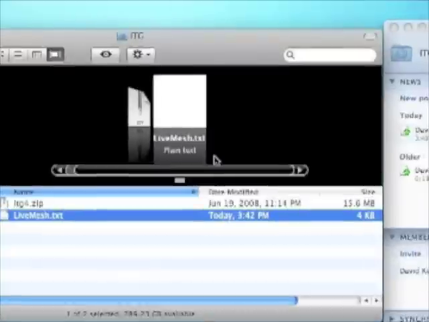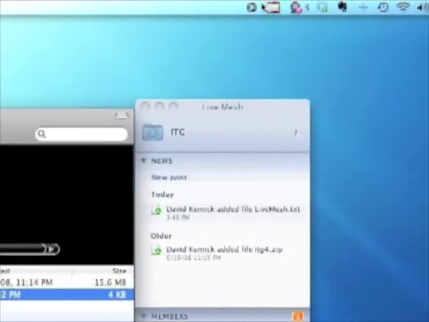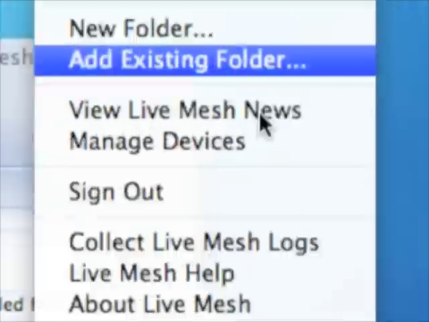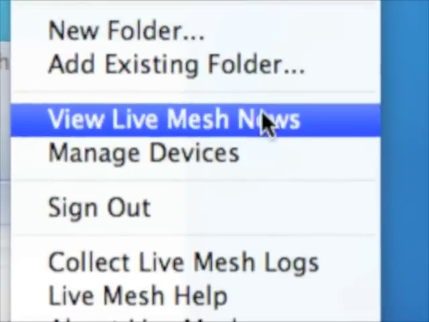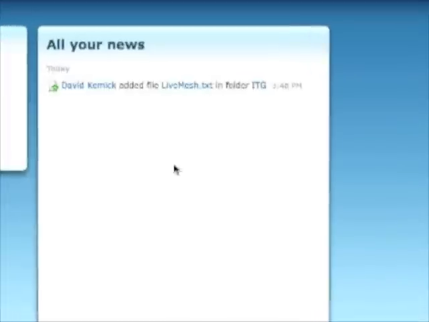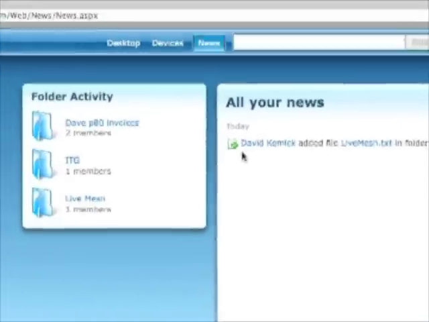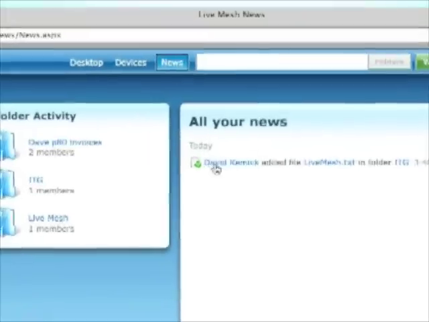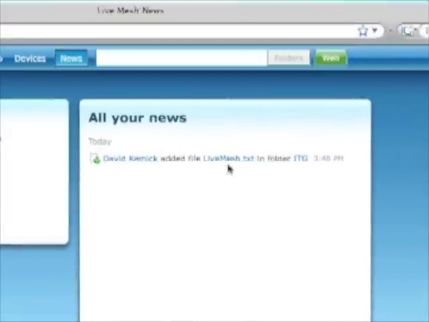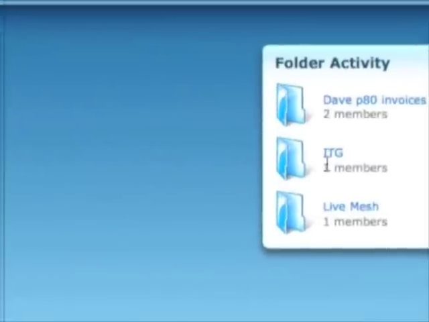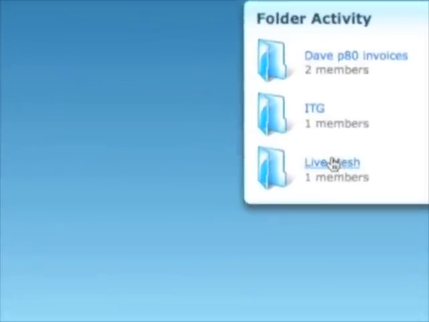So I'm going to go ahead and check out the actual website interface now. I'll do the news first. If I do view Live Mesh News, it'll open up the website here, and as you can see, this is just the news from today. I just moved that livemesh.txt file into the folder ITG. But I should be able to click these other folders and see some of the news for them as well. It's going to load here for a second.